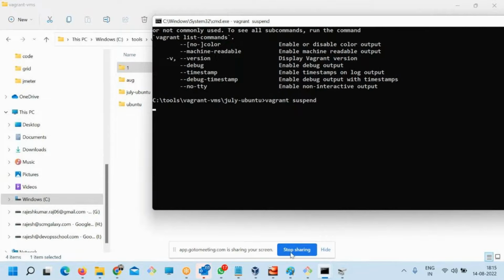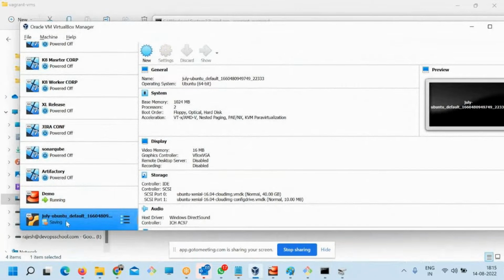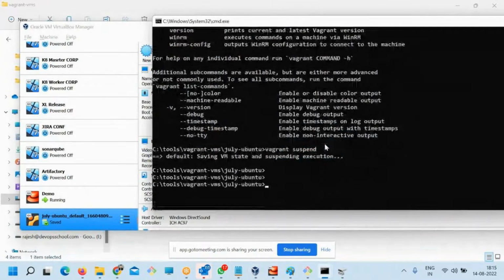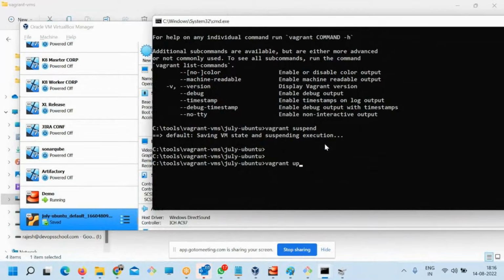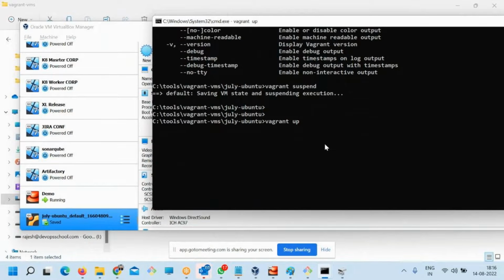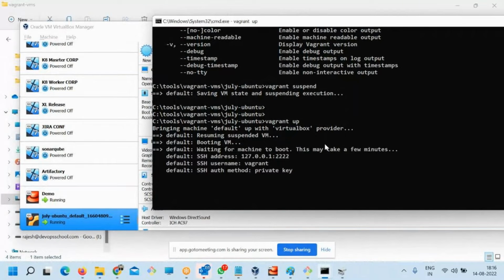Now you see here, it is saving. Now again you want to use it, so up. See, in the background VirtualBox the state will change. See, saved state is there now. After that it's taking time, but it's okay. Restoring, running, done. Now after that, vagrant ssh, we'll get into that.